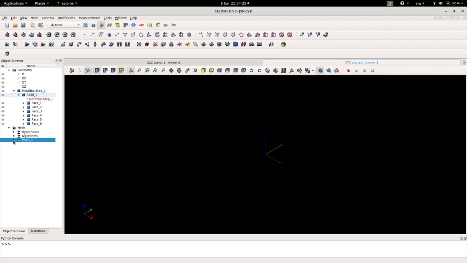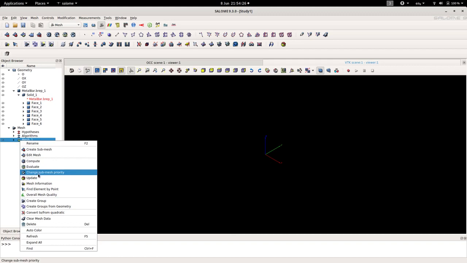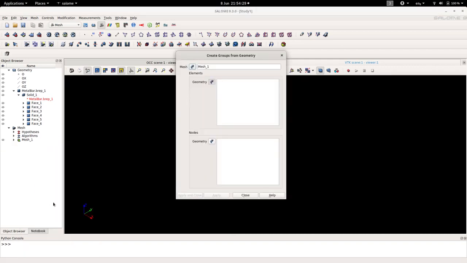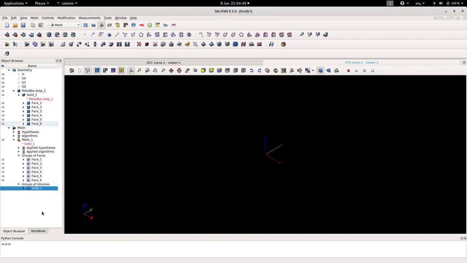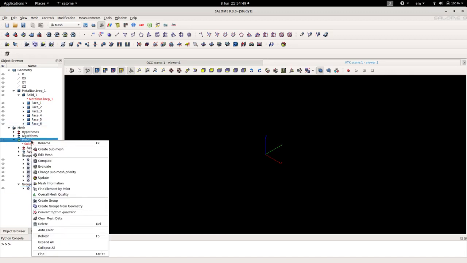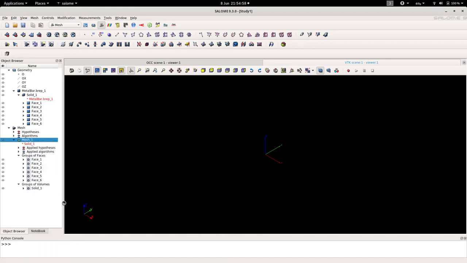So this created a mesh, but we still need to compute it. Before we compute it, I would like to create groups from geometry, and we are going to select all of these entities, so all of our faces and our solid, apply and close. So now you can see that we defined groups. So when we click with the right button and select compute, it will create the mesh for us. Actually, let's go ahead and do it.